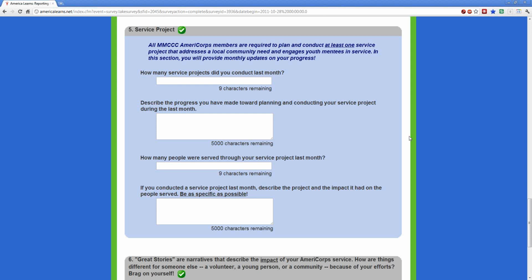And the idea here is to get the youth mentees, who are primarily the recipients of service in our program, thinking about how they can be change agents as well. So that's the idea. We're trying to flip the script on the youth who are receiving service. Each month, you're going to report to me the type of progress that you're making toward getting this service project done.